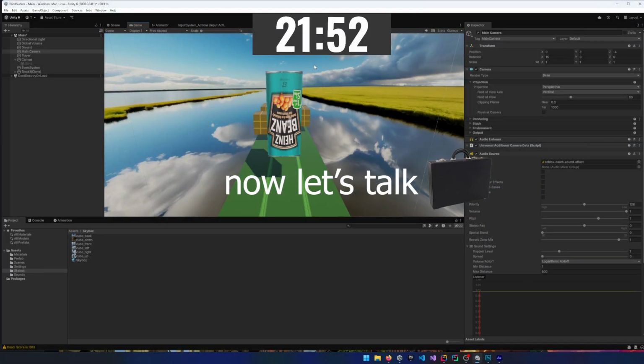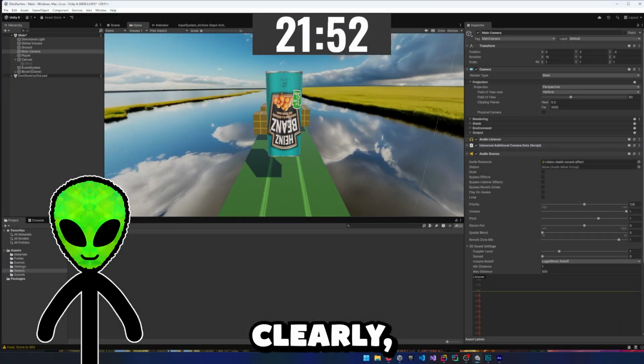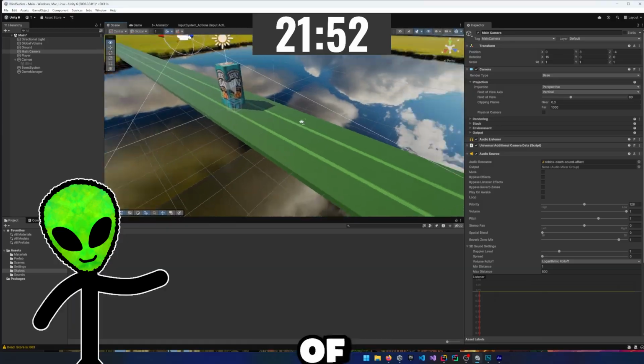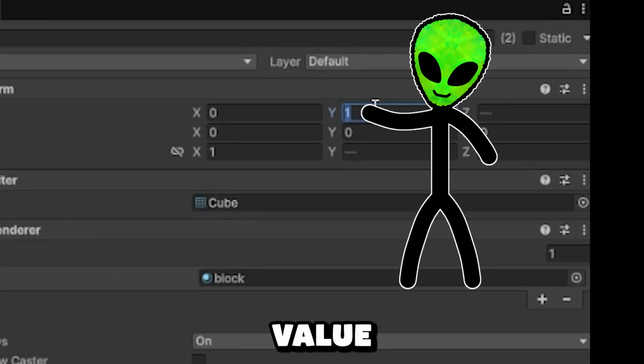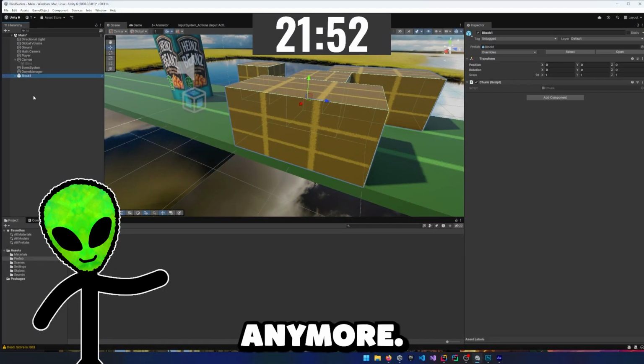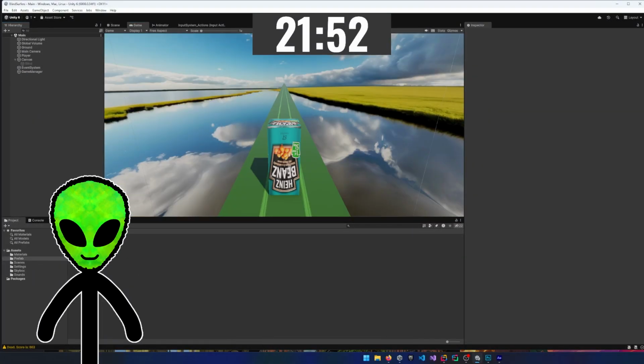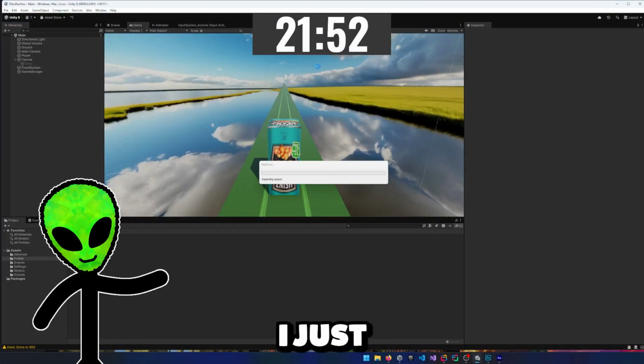Now let's talk business. How can we fix this? Well, clearly, if you think that this is not an exact replica of Subway Surfers, then you haven't played the game. Although, if I just set this value to 0.6, the crates won't float anymore, so that's a fixed bug. What else? Oh, I know, I just have to click this button.